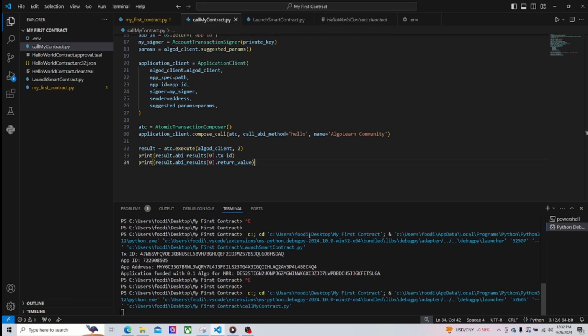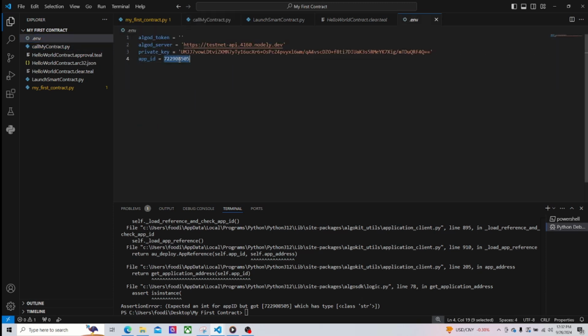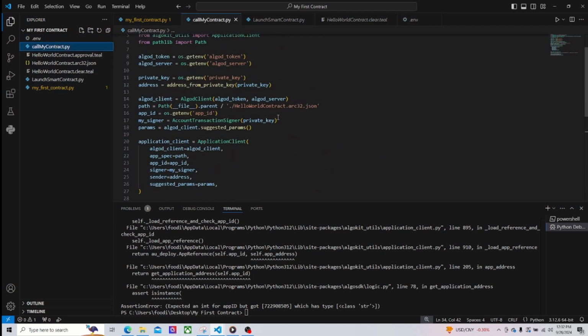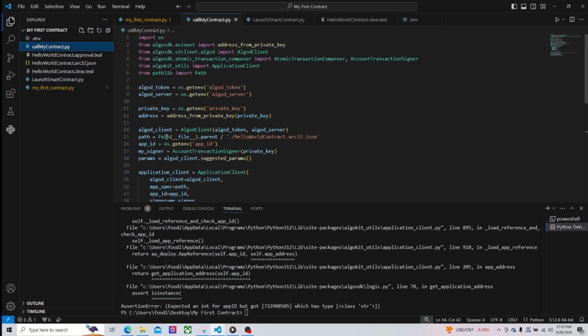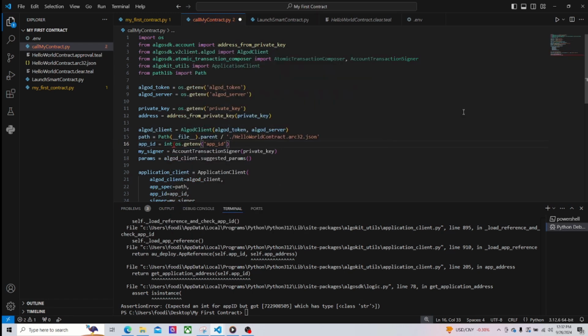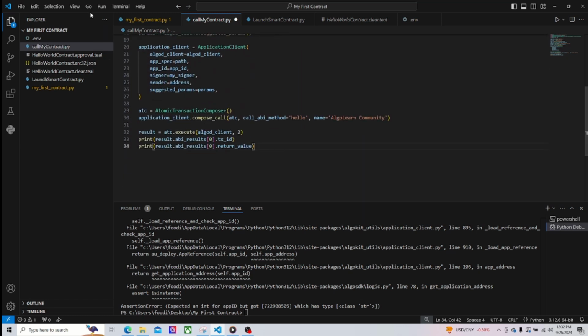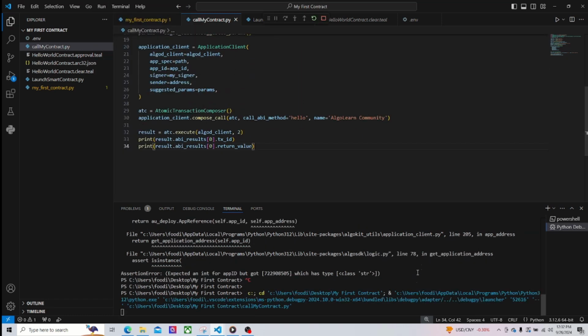So if we run this, hopefully we don't get any errors. Oh, this is what I mentioned earlier. So although we pass in the app ID as an integer here, when we read it using os.getenv here for app ID, it becomes a string. So you'll see if I highlight over this, it says it's a string. So we need to convert it to an integer because that's what the application client wants. I feel like it should take either or, but that's fine. And we're going to run this here, and it should work this time.